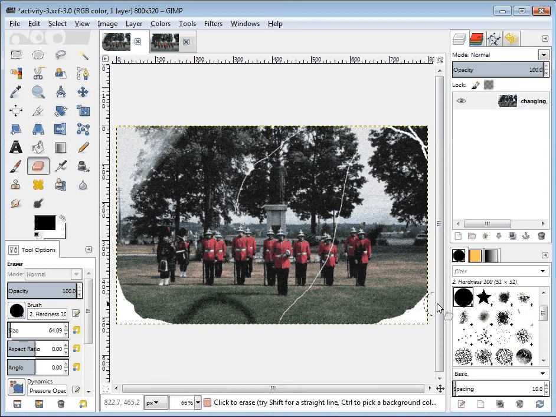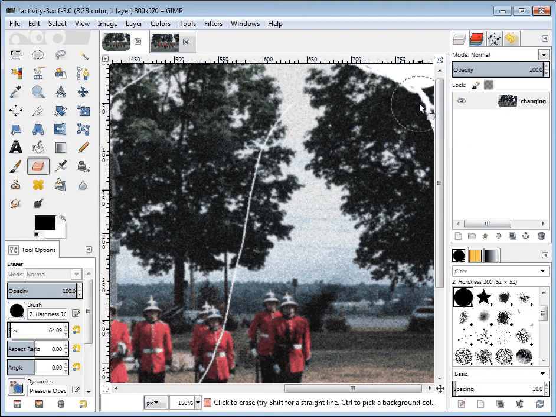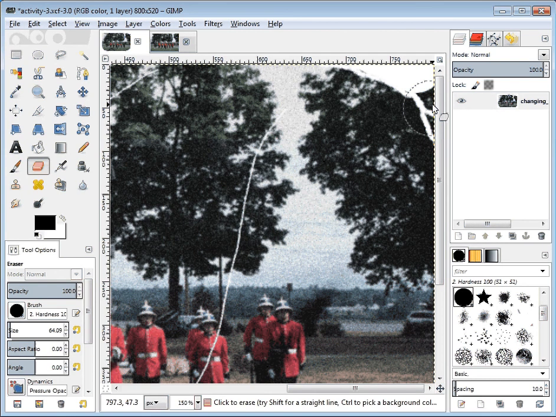And then I just need to double check. You can see there's a little bit left there, and a little bit left there. If you've forgotten how to zoom in, you can just hold down the plus key on your keypad. Or if you're trying to do it on the regular keyboard, you'd have to hold down shift and plus.